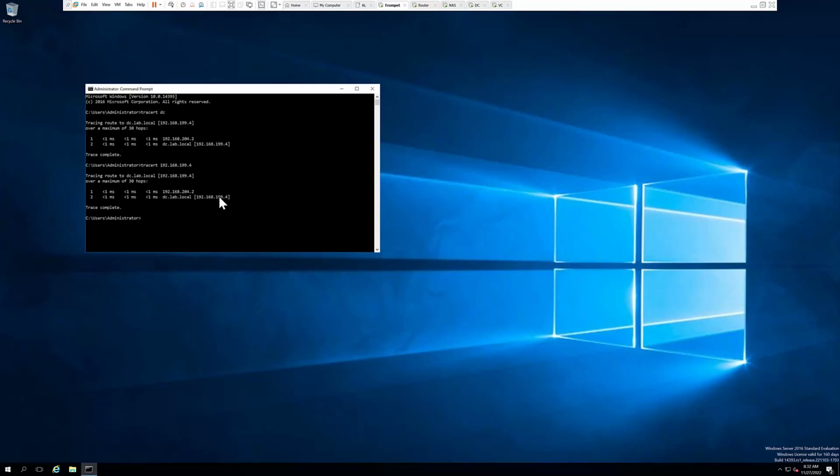And that's how you test connectivity between two machines and get a detailed listing of all the devices that are hops, or all the devices that are contacted in between to get from the source you're using the command on to the destination you specify on a Windows server.